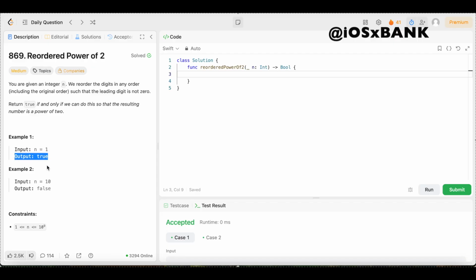In example 2, we have our input n equals 10 and the output is false. If we reorder 10, it would be 01, or just 1, which is a power of 2. However, 10 is not a power of 2. We cannot put 2 to the power of anything that will make it 10. So that's why it is false.